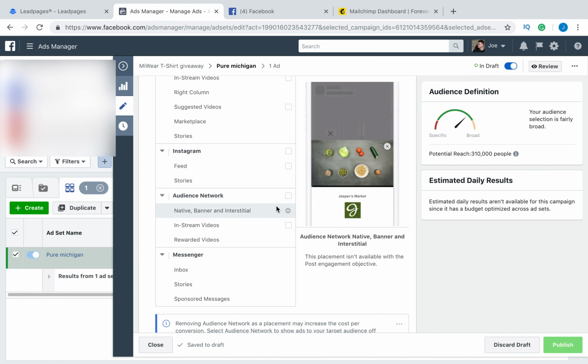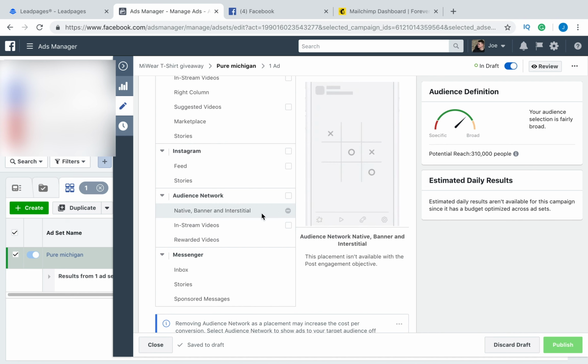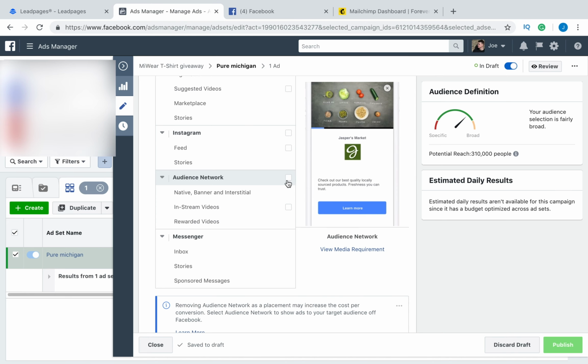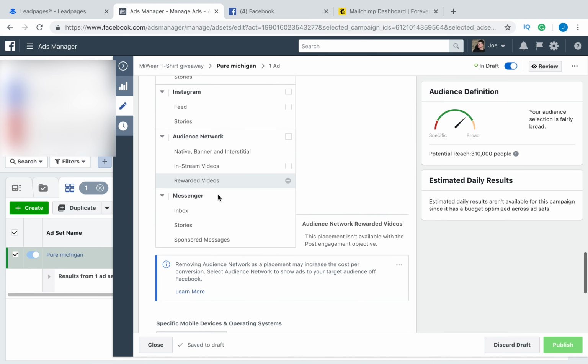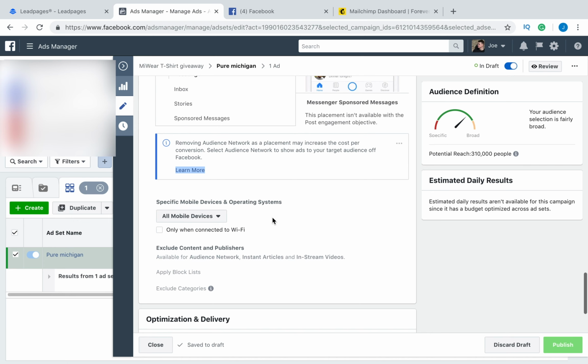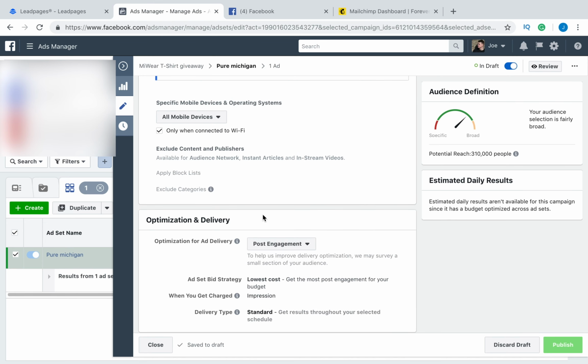Take off audience network. That's their whole network of ads that they have on different websites. A lot of people don't click on those things. Some people do. It's good for retargeting and that kind of stuff, but that's not what we're gonna do here. And they're gonna try and tell you that it's not gonna work as well. They're full of it. And you can mess around with device placements. I just say use all mobile devices. Another thing to do is only when connected to Wi-Fi.